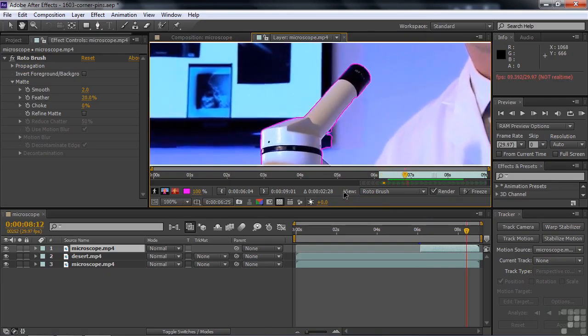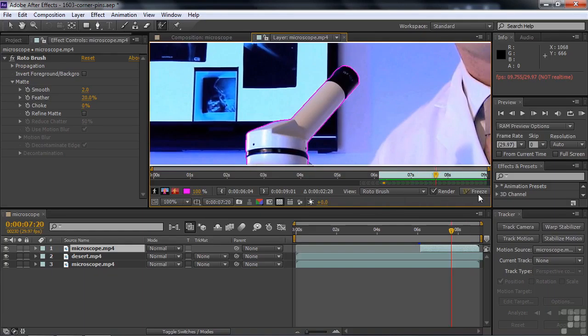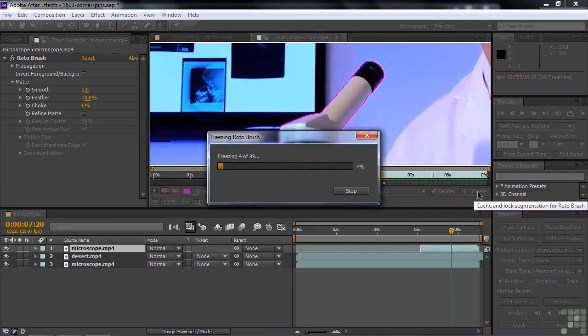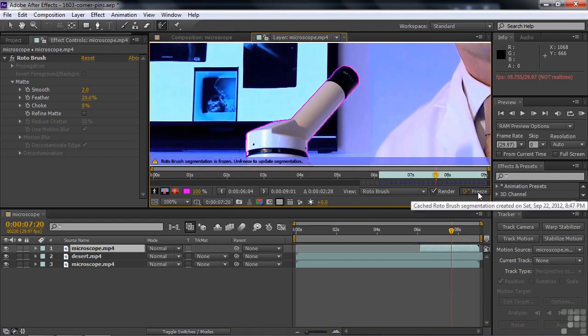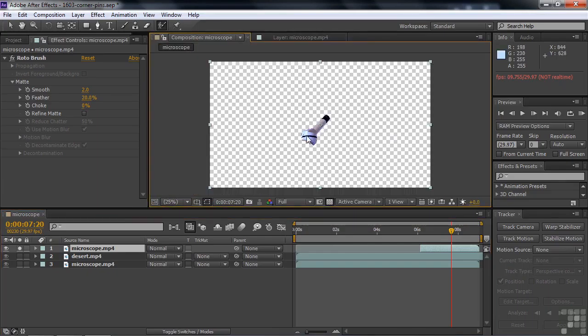Okay, the roto brush has done its magic. So now what I'm going to do is freeze it. Everything is done. Let's just take a look at just that layer now. I'm going to solo that layer and go back to the composition panel. And all you're going to see is just the thing that was inside the roto brush, just the microscope.